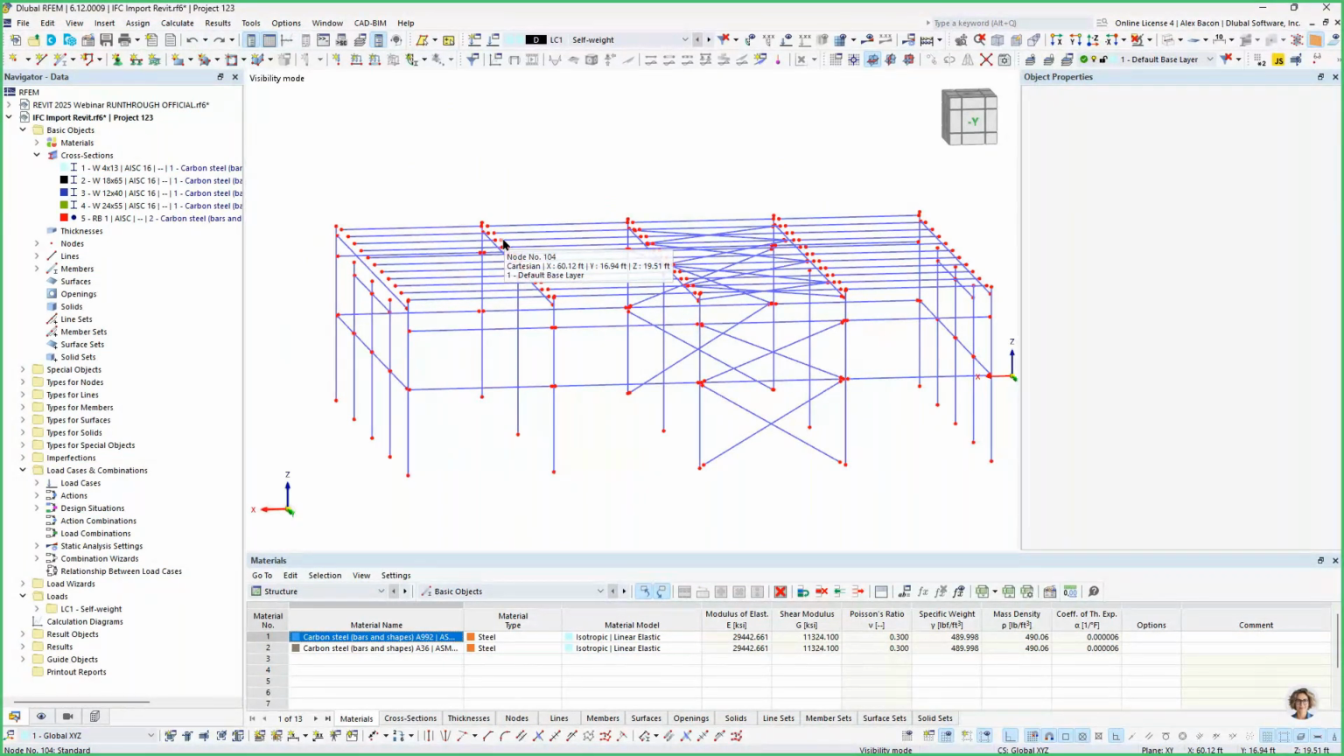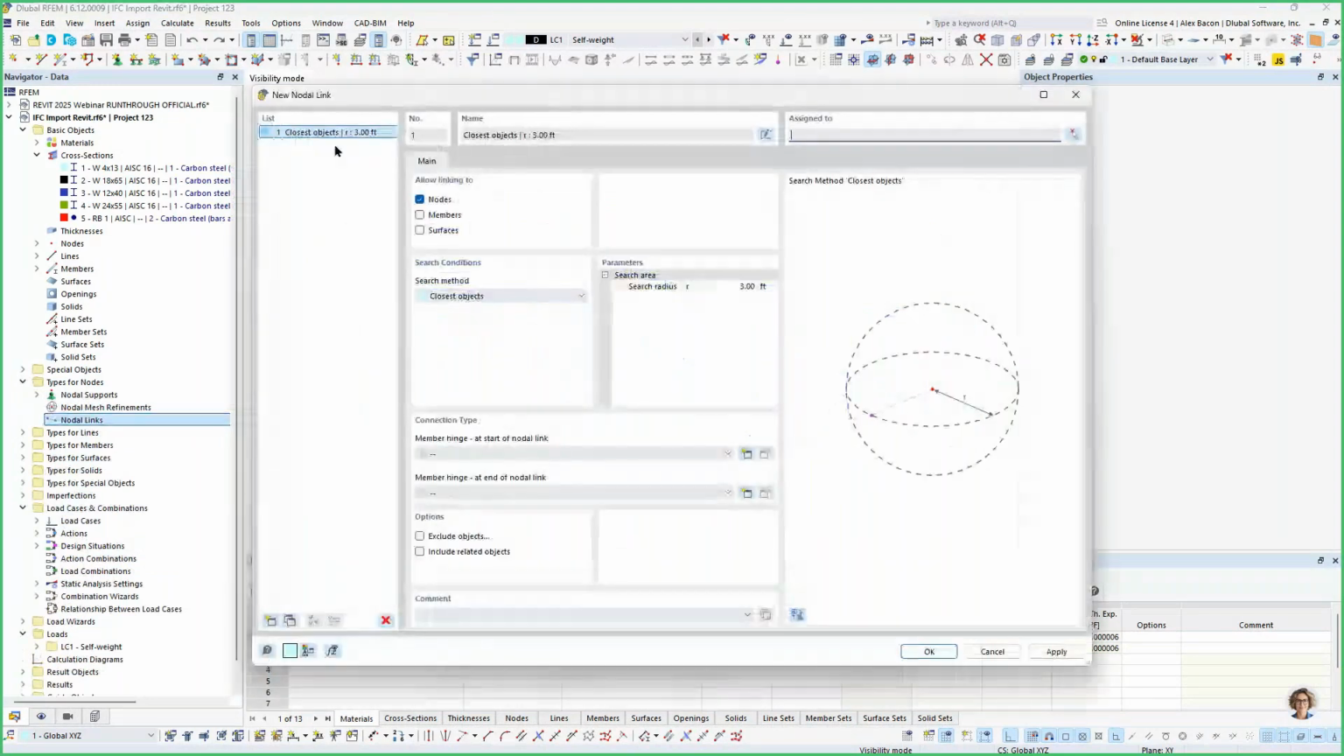And the alternative is an object we call nodal links. If I go under my base or my navigator, Data Navigator here, and go under types for nodes, I can double click on nodal links. And this is what the nodal links dialog box looks like. Basically, we can assign these nodal links to nodes.